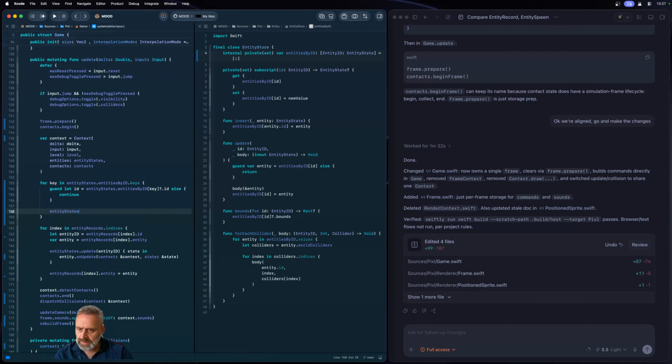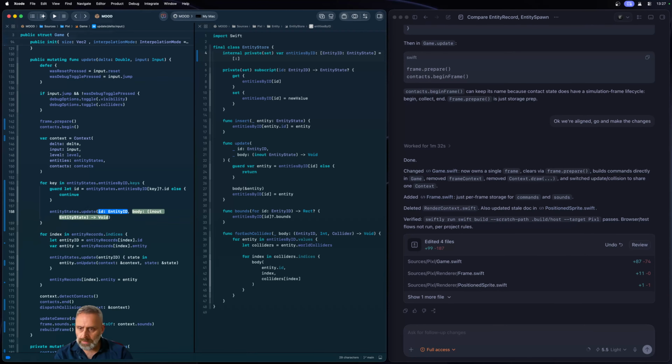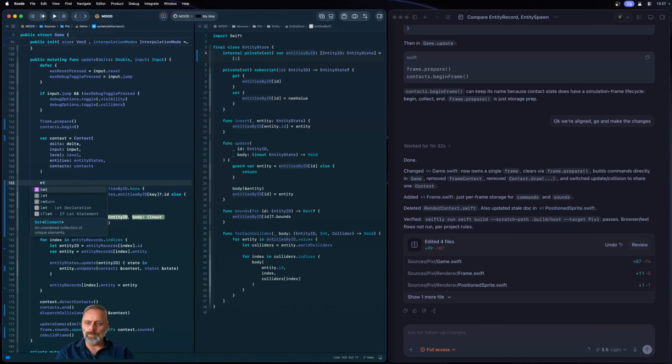entity states dot update. I mean that's another thing. Like, so here you've got like this entity update, whatever, and I've just remembered that we have like the for each collider. We could also do like a for each entity here, entity state, I should say, because you have the ID. I actually don't know. I guess what I'm saying is that this is like really confusing to me.